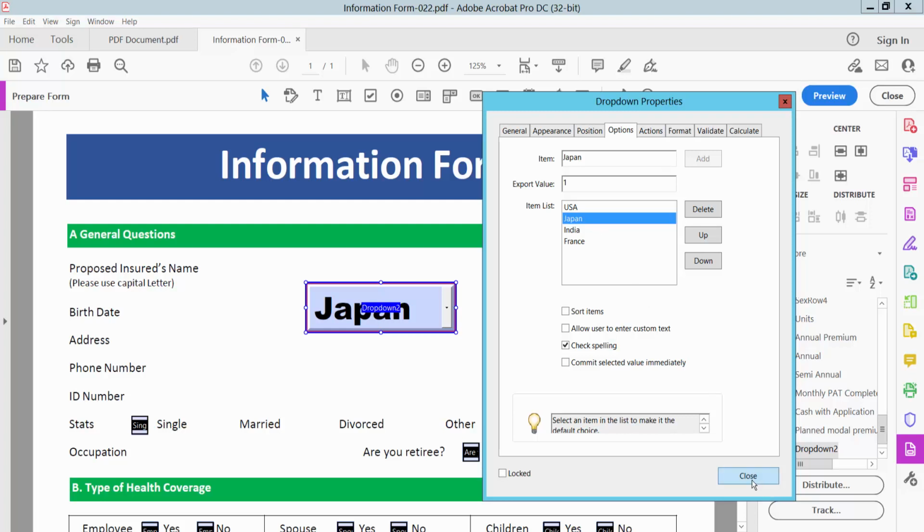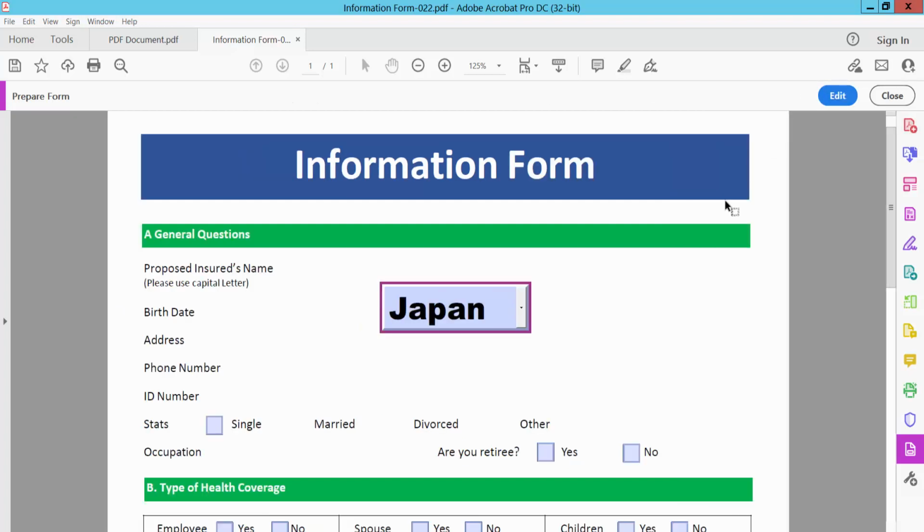Yeah, this is it. Now finally select colors and preview. A drop-down menu is already created.